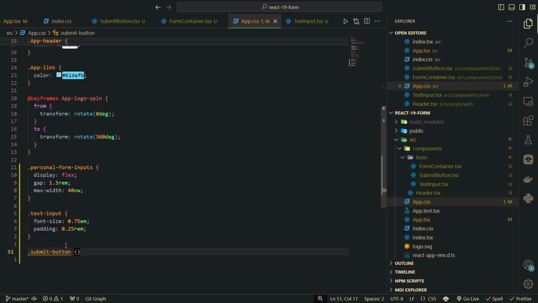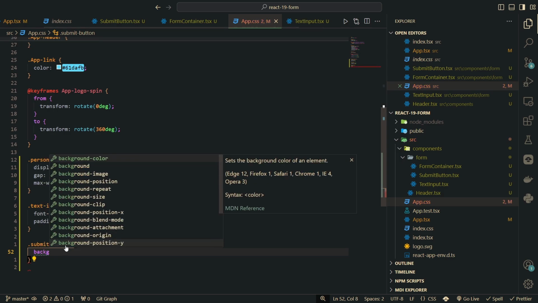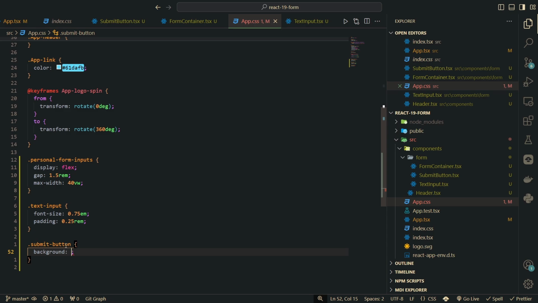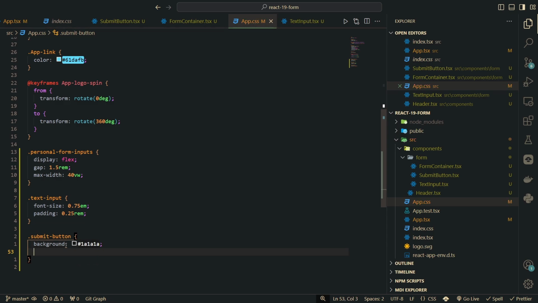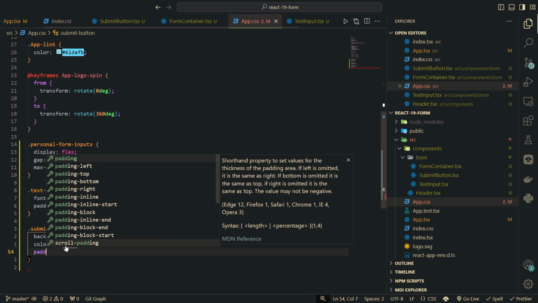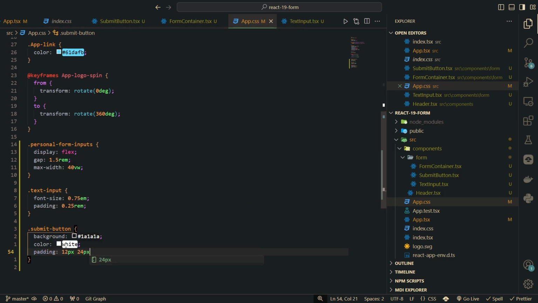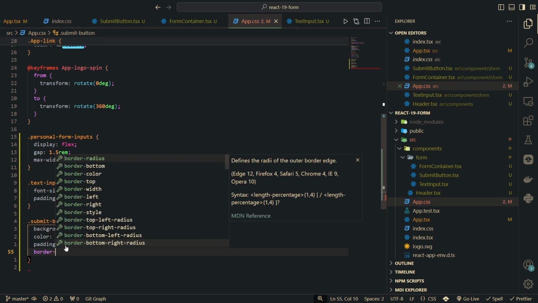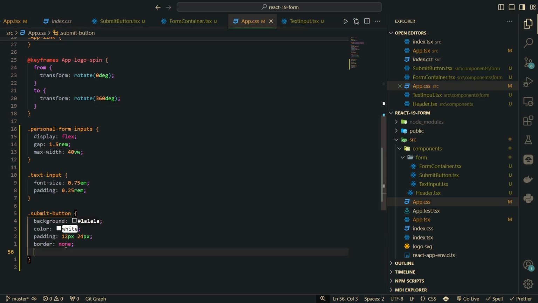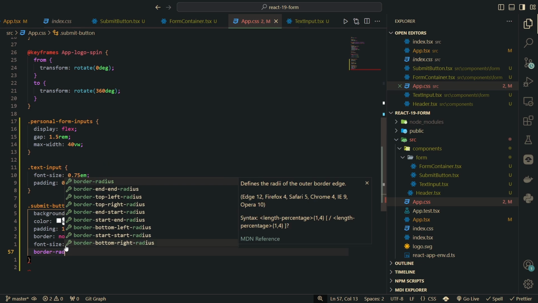The submit button, we've got quite a few styles to add to this now, so we're going to add the background color, make it nice and dark. So that was pound 1A1A1A and give it a color of white so you can still read the text on that dark background. Bit of padding, 12px, 24px. Remove the default border, add the border radius, and increase the font size.